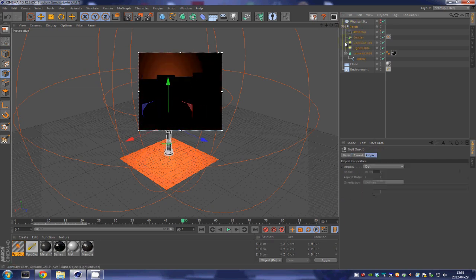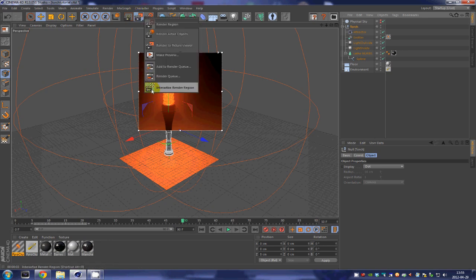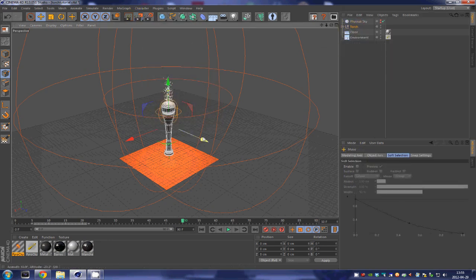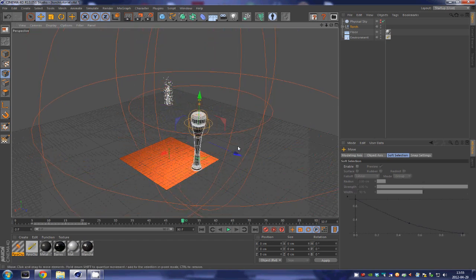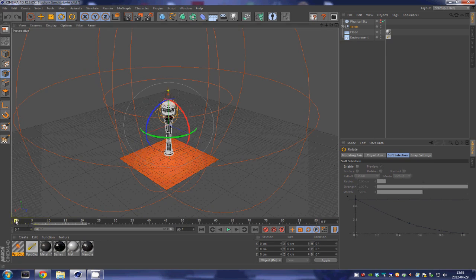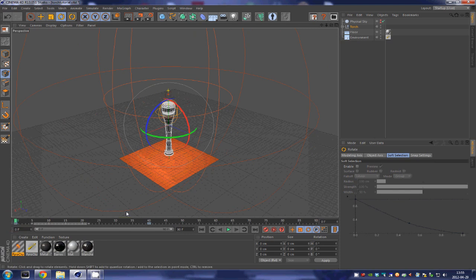we'll get rid of the interactive render region once again. If you take the whole torch and move it around like so, I'll just rotate it. Let's say over here it will be at like this, and we'll turn it around like that. You can see the particles are moving as well.